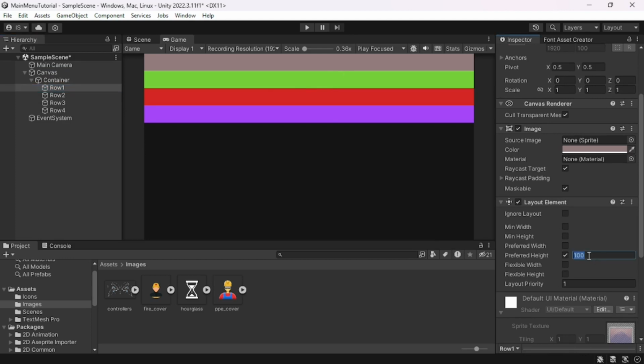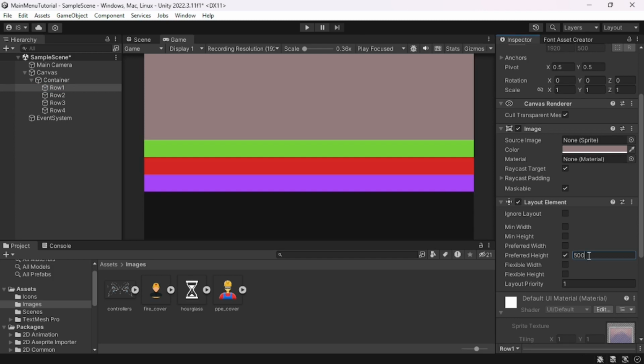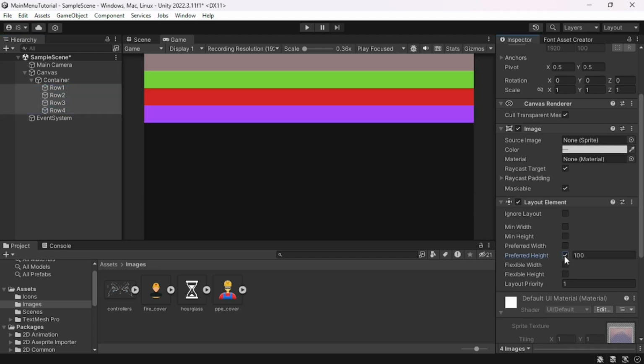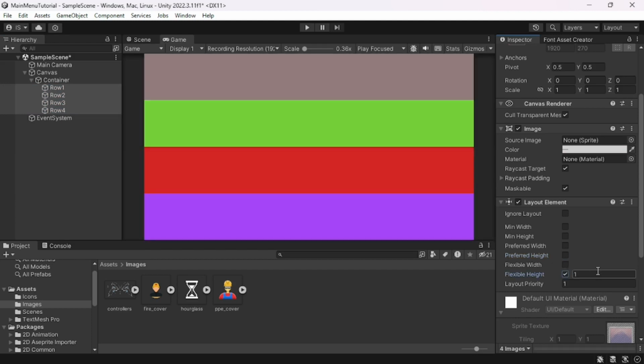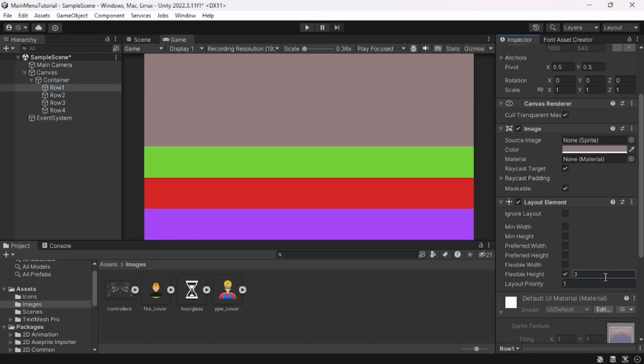adding the layout element. But actually, I don't like to use the preferred height, but what I'd like to use is, let me show you, the flexible height. So this is what I like to use. Here you give a weight to each row. Let me show you. For example, here we have 1 in each one of these rows, but I will take this one and I will make it 3. So you can see now that the first row is taking half the height of the canvas.